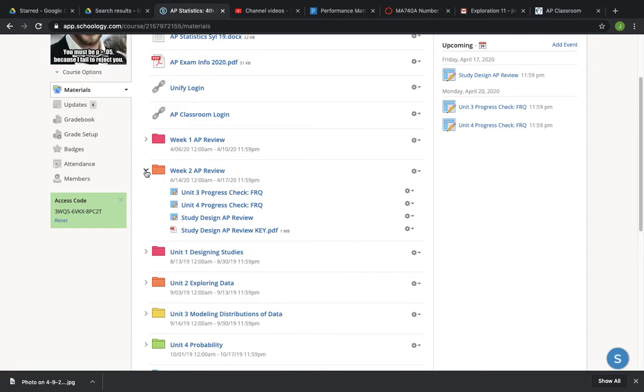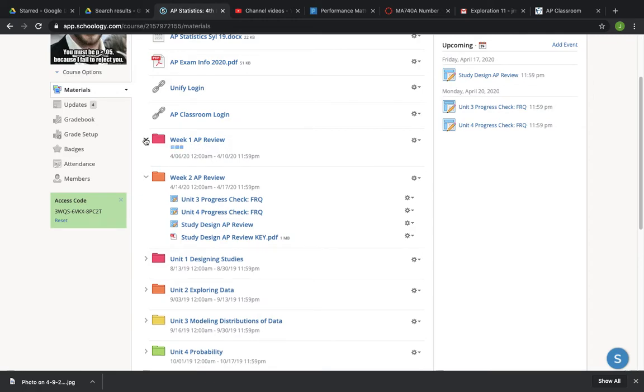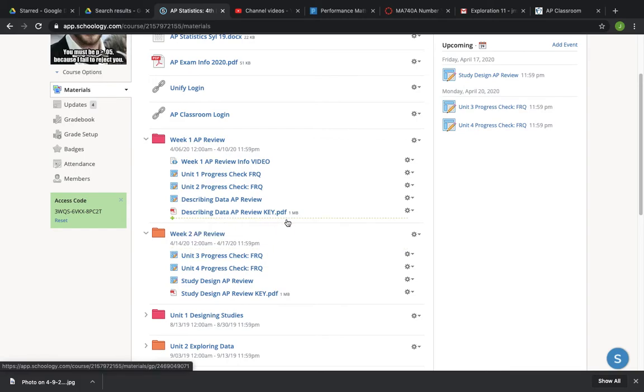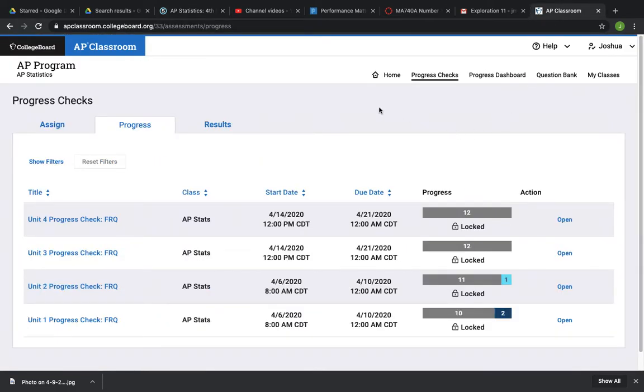I've also been able to upload the review key for that study design, and I've gone back to week 1 and uploaded the key for describing data, the AP review key there as well. Just a couple notes, guys, especially about those ones that are on the AP website. These are really good practice problems to help you, especially with the way the test is formatted this year.